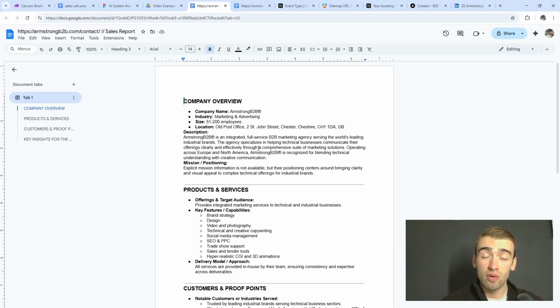So this just gives you an overview of what the company does without even having to research them online. And you can see from the actual input data that we generated with literally just the LinkedIn URL and the website URL, how we can generate insights like this.